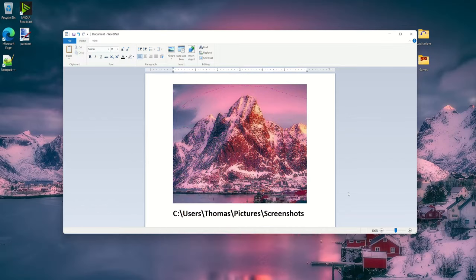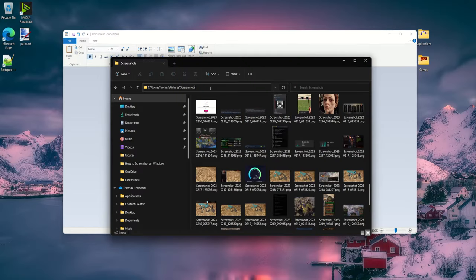Now note that this will save a picture in the following file path where you can access all of these pictures whenever you want. Now I just went to my file path and this is where all my screenshots are located after using Windows Shift S. And you can attach media any way you want, or you can move them to another folder. But that is the quickest and best option on how to screenshot on Windows.